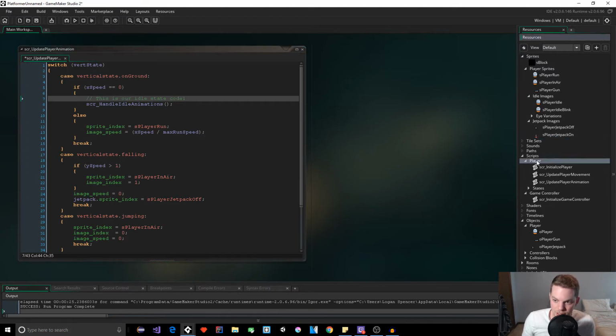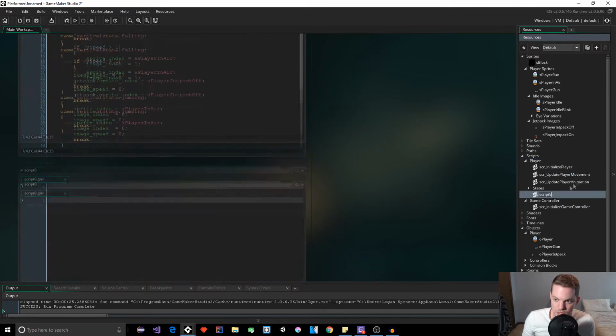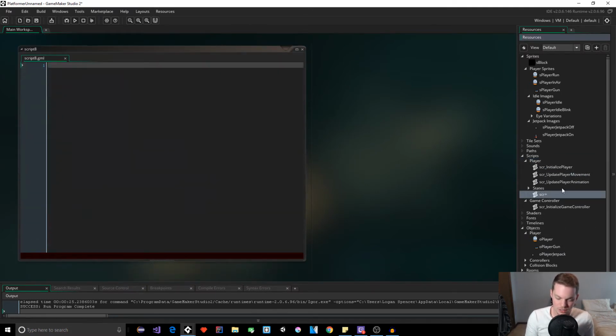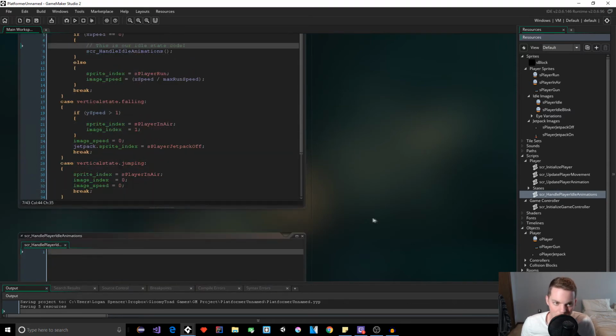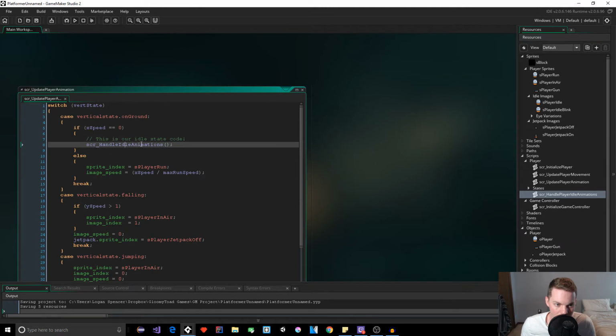Now we need to make our script under our player group. So let's create a script and name it scr underscore handle player idle animations. I think we're actually going to have to go up and fix handle idle animations in this code, and name it handle player idle. I like to put player in there because what if you have an enemy that has the same functions? Then you'd be calling the enemy script also. So for a player, we're going to call player. For an enemy, we're going to call handle enemy idle animations.